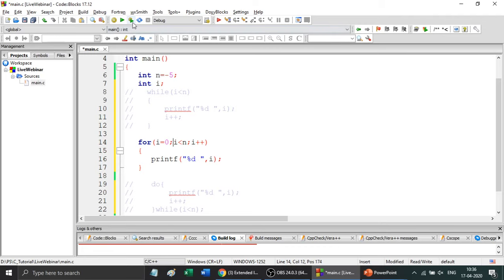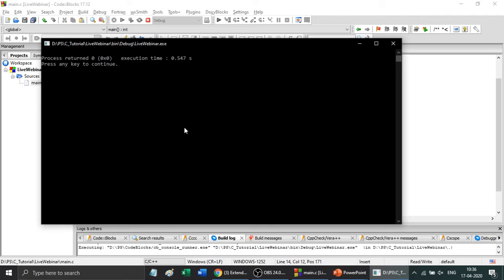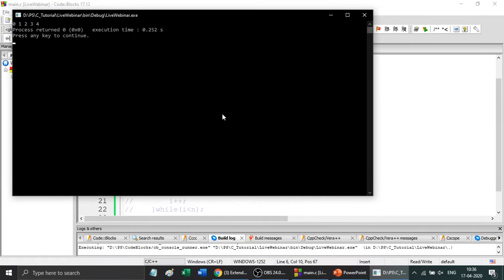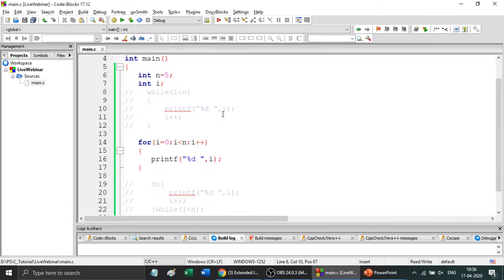Now let's check how it is going to print. It's not printing anything because we have not changed the value, that is, the condition is false. I'm just making this a true value. It's printing 0, 1, 2, 3, 4. It works similarly to the while loop. In while loop also, if the condition is false, we didn't get any output. So again in for loop, we didn't get any output if the condition is false. So both while loop and for loop are entry control loops.